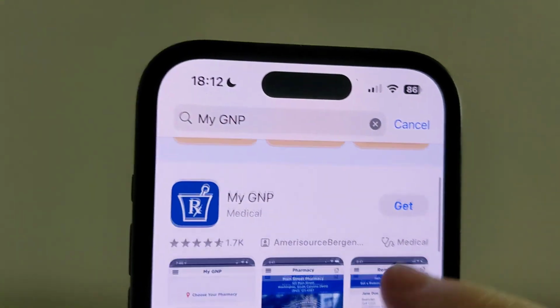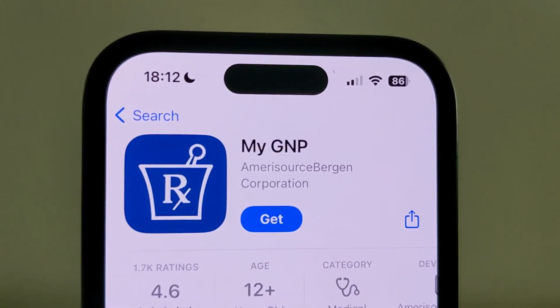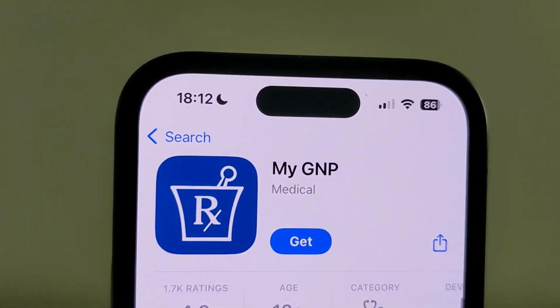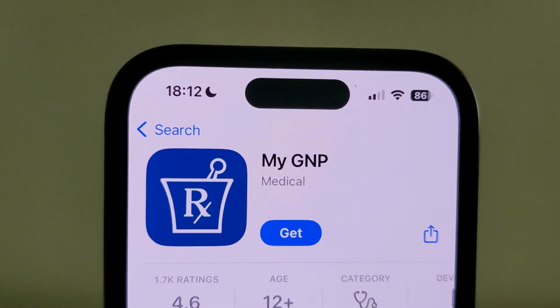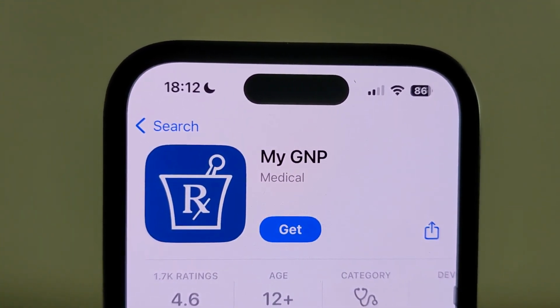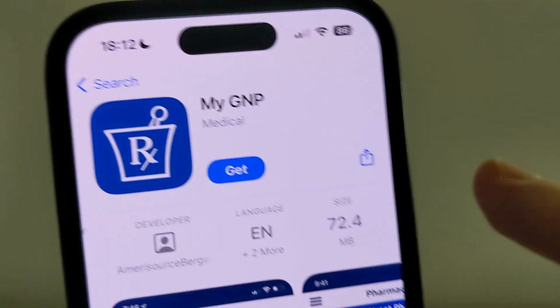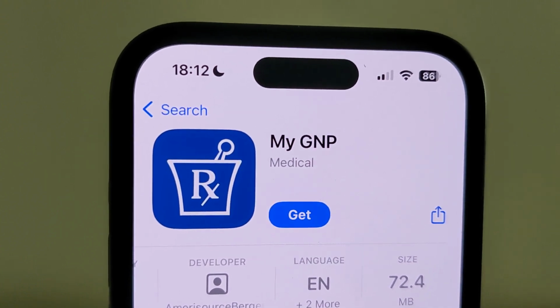Then scroll down a little bit until you find the app. So click on that, then click Get, then Install, then confirm installation through Face ID or Touch ID or using the password from your Apple ID account. So now it's all done. The app is only 72.4 megabytes.